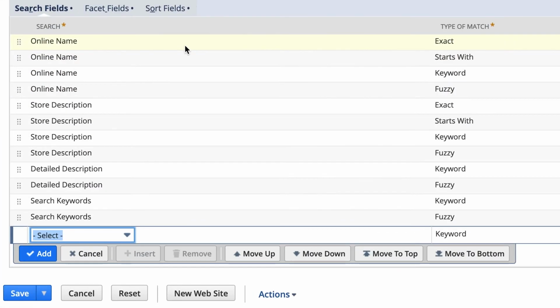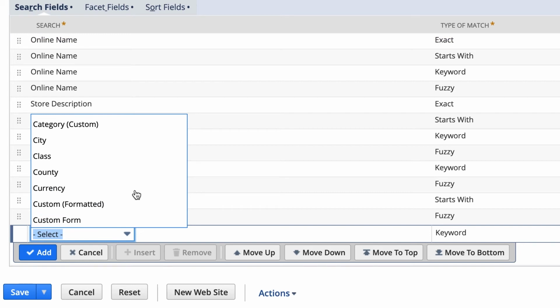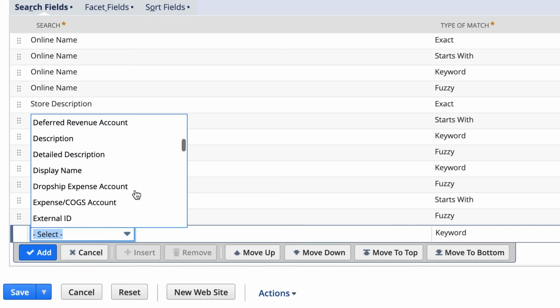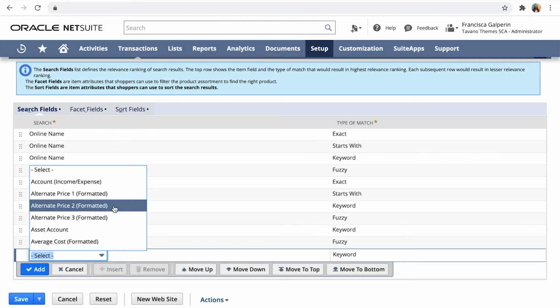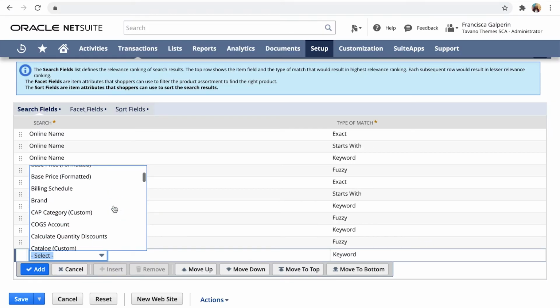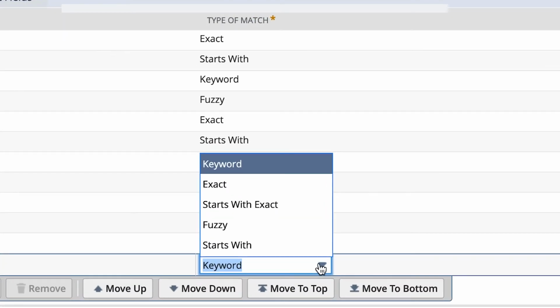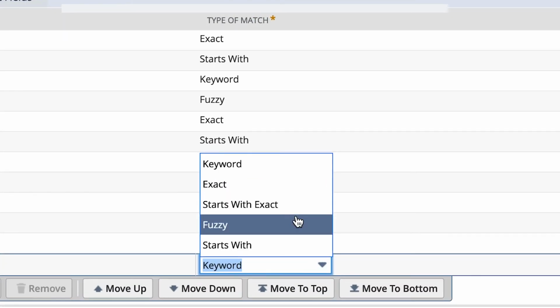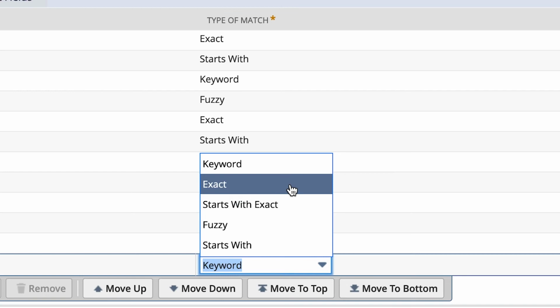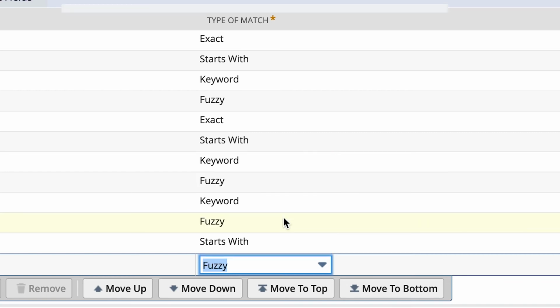You can customize which results show on the search bar, either by SKU exclusively, by the exact name of the item, or with keywords. This configuration matches the website's main search bar. Here, you will select the types of searches and filters accuracy, such as exact, starts with, keyword, or fuzzy.